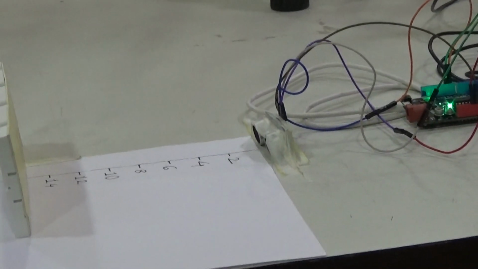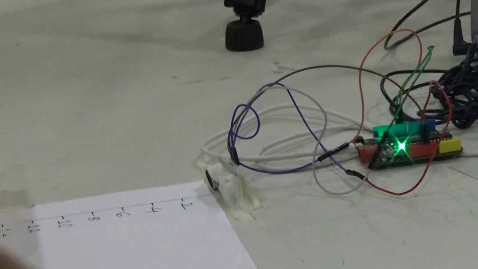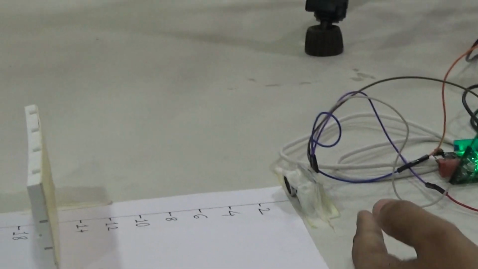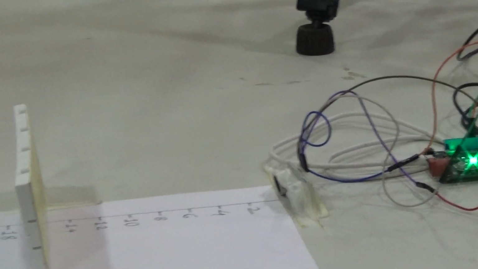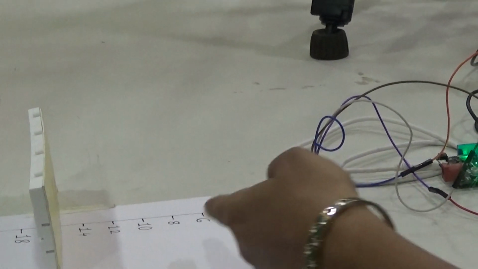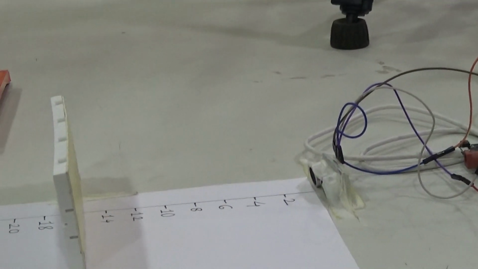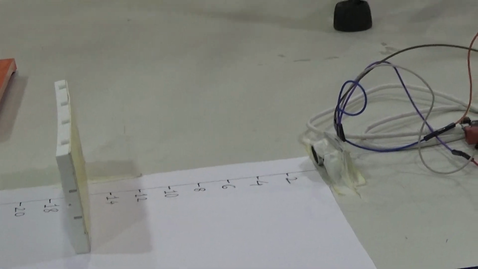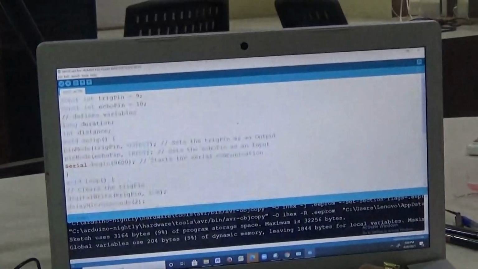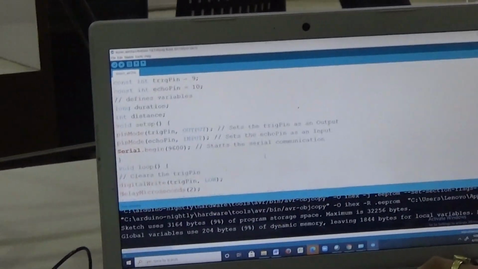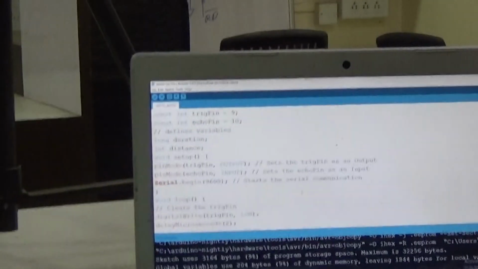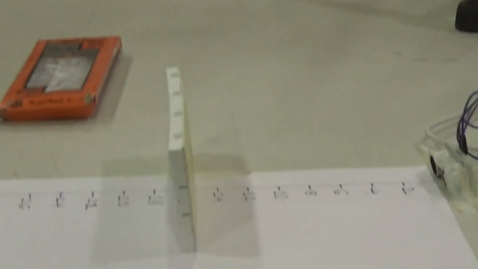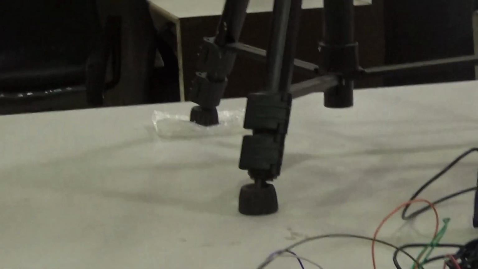So in the demonstration we will actually look that here we will vary the object on this range of centimeters. So already the numbers have been putted over here. So here I am going to vary the object along with this range, and here as stated earlier we have used the serial monitor to display the distance.